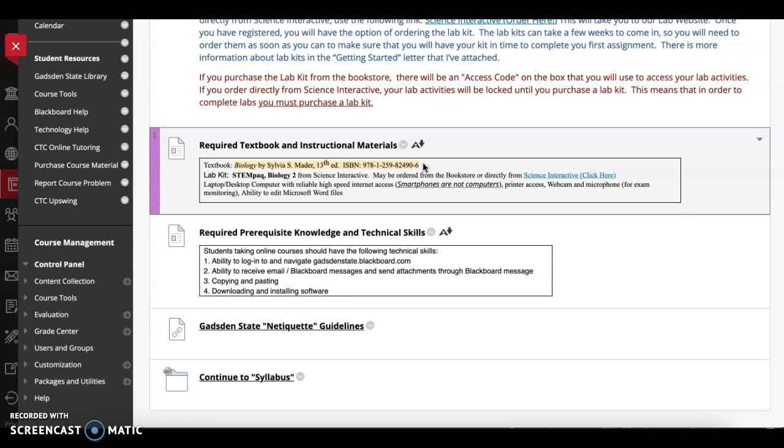So I usually have a student who just can't purchase the lab kit. Financially, that's just not an option. As long as you watch the lecture videos, watch them all, and take notes, you're going to cover everything that you'll need to know for the test, all right?